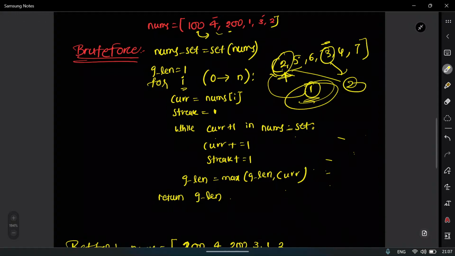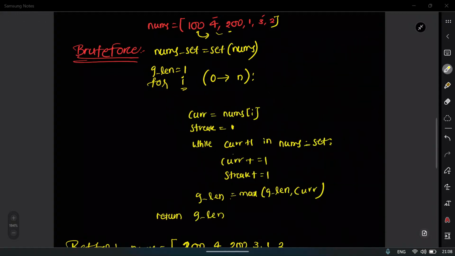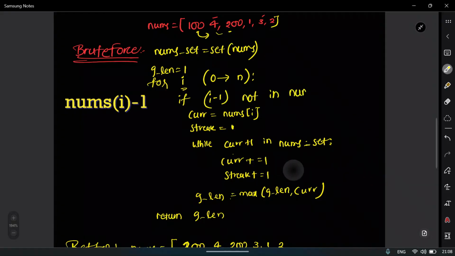Got it? Now I'm going to insert the condition. The condition here is: if i minus 1 not in num set. Got it? Whenever we find such a specific condition, we're going to try looking for this. And let's quickly discuss the time and space complexity for this approach. Here it takes a time complexity of order of n.